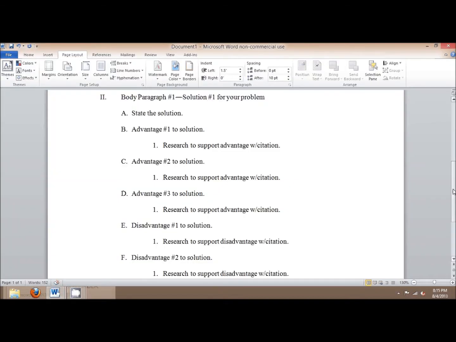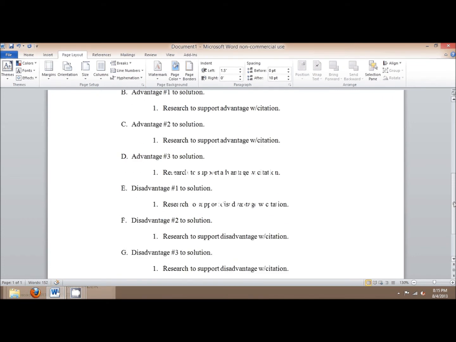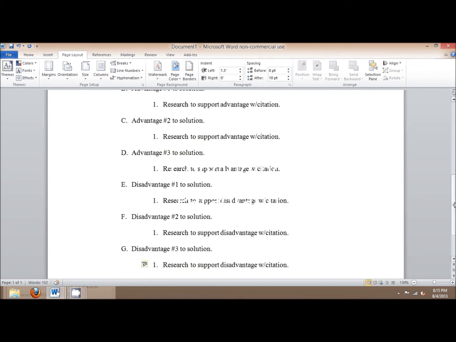Then, once you have your 3 advantages, in a position paper, you have to offer the other side of your solution. So you're presenting the reader with not only the pros to your argument, but the cons to your argument. You're giving them a well-balanced explanation. So after you have your 3 advantages, you need to do the same thing except come up with 3 disadvantages.